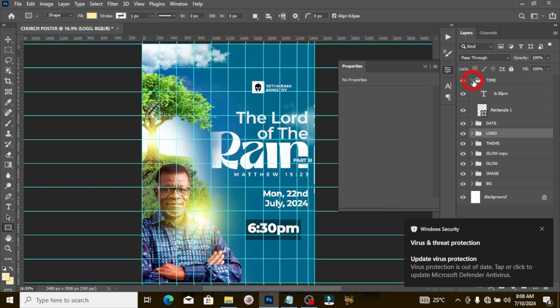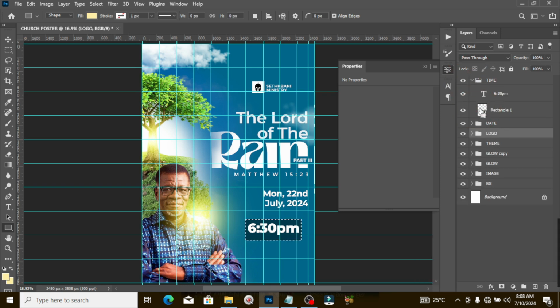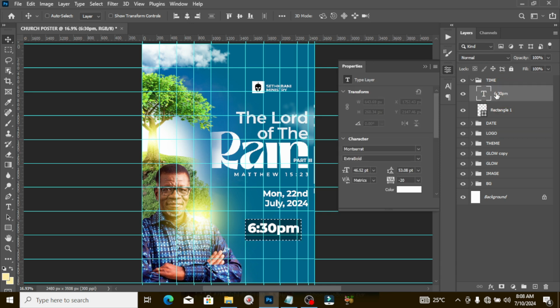Good. Now let's go to the time. Hold Control and click on the rectangle, the terminal there. You can see there's a dancing ant around it. Now click on your move tool, and then select this one. Alright, and then come and click here, and then come and click here.